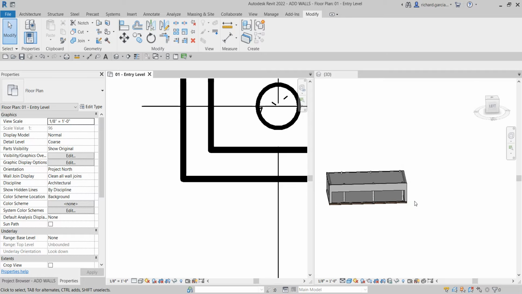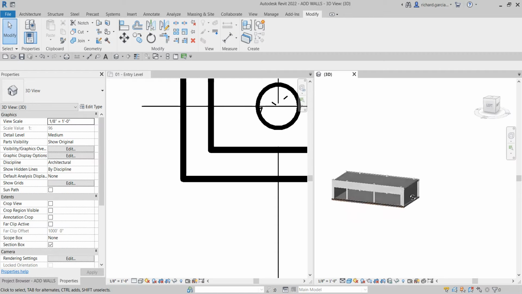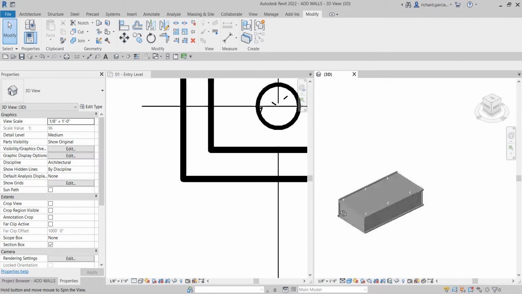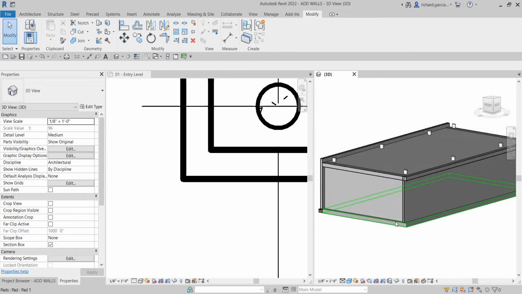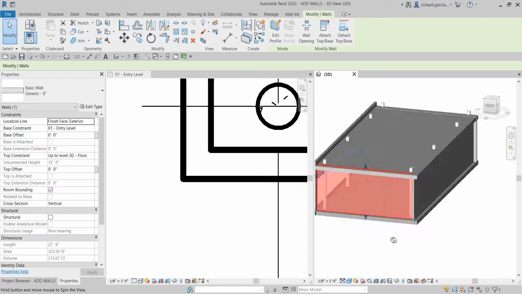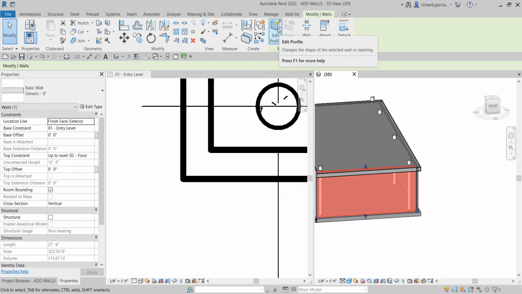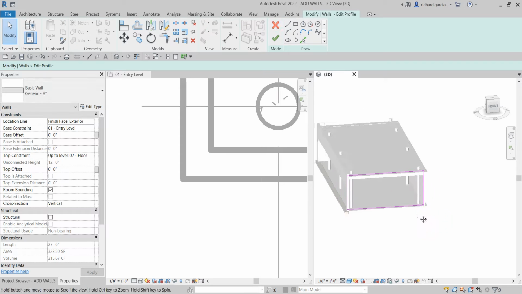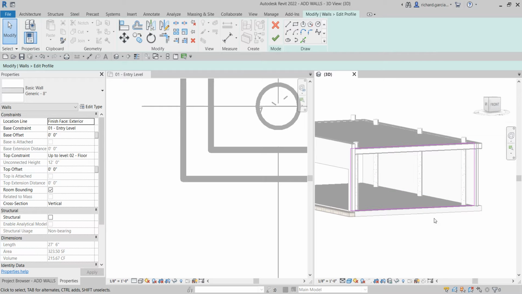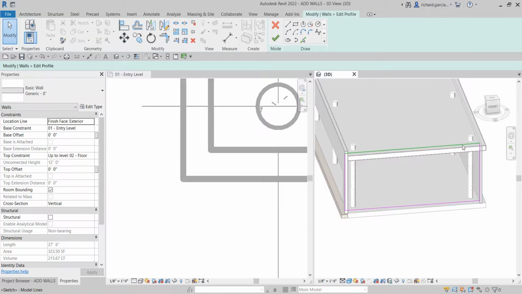Now, the one that I have shown you earlier, wherein you can edit the profile of the wall, that is another way of creating your opening. So let's say, for example, I'm gonna do it here. So I click this wall here. So as you can see, there's an edit profile. You click that edit profile, and then you can see the pink lines there. Okay, so that's the profile.